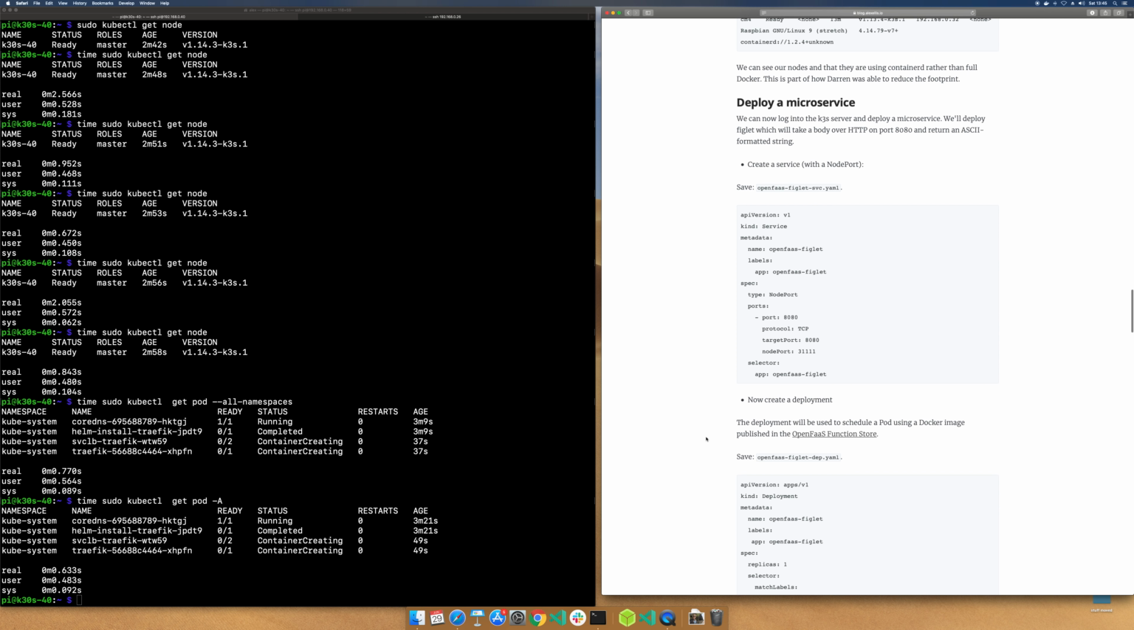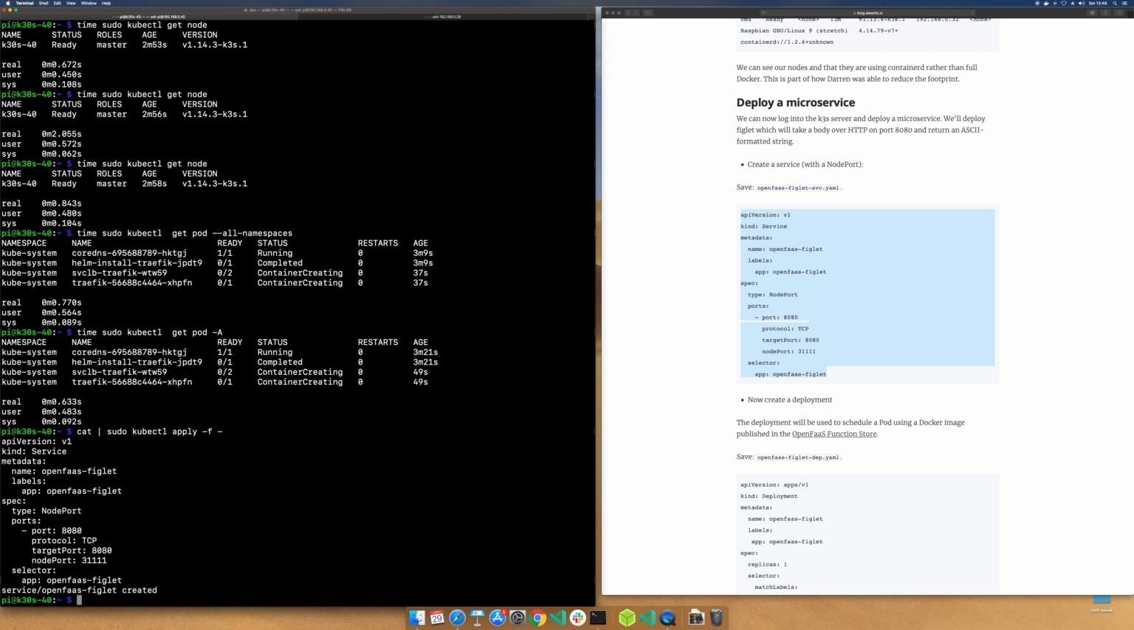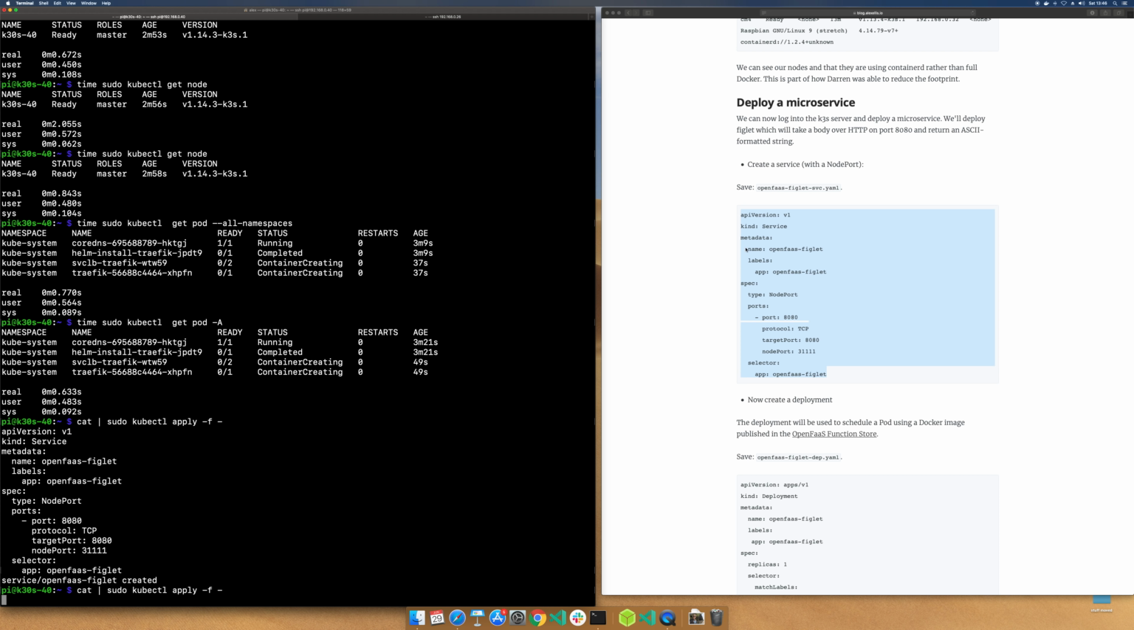Okay. Now, in my blog post, I had an example of how you could just set up a very simple service. This isn't technically a function as such. It's just a Kubernetes microservice. It happens to use some function code that we've put together in OpenFaaS. And what we can do is say, apply anything that you get from standard in and then prefix that with cat. And this is quite useful for copying and pasting examples from blog posts. That's created our service definition.